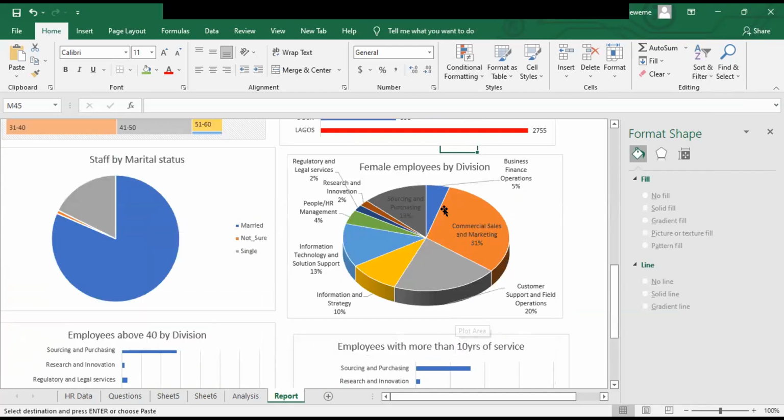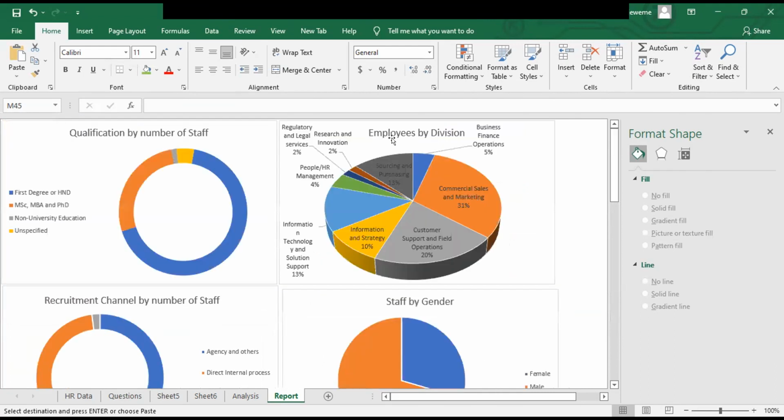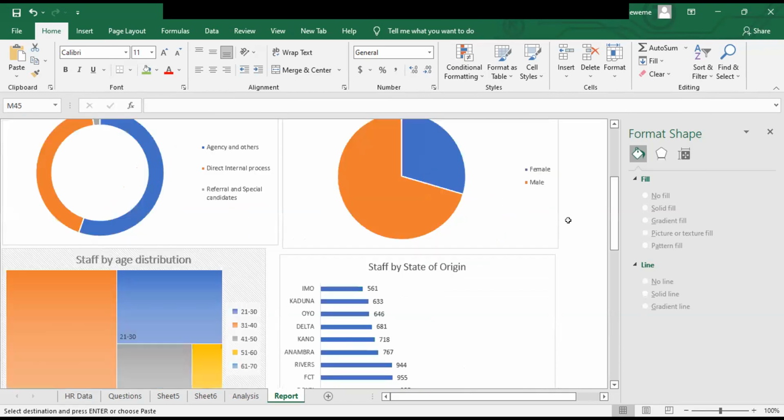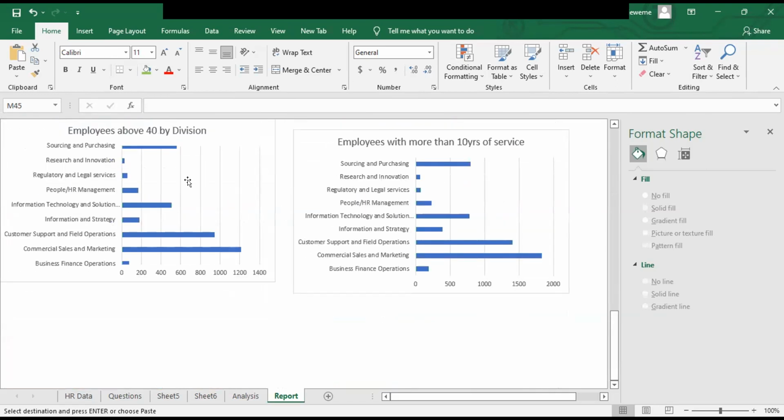I can see that only 2% of them are in innovation, only 2% in regulatory and legal services. Most of them are in sales and marketing. So it made me wonder, are women sidelined in the company and relegated to non-tech roles? So I compared it with the general population of the company, and it's the same thing. It mirrors the general population. So it's not like women are sidelined. It's almost the same whether you're a woman or a regular employee.